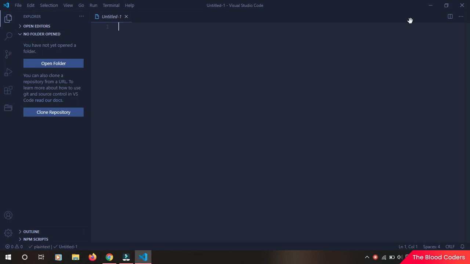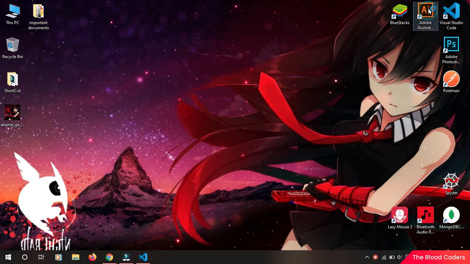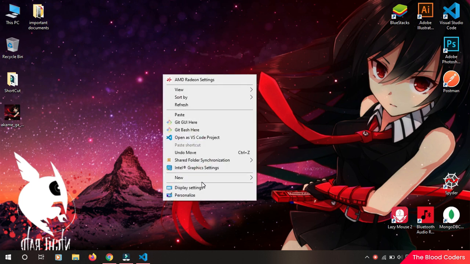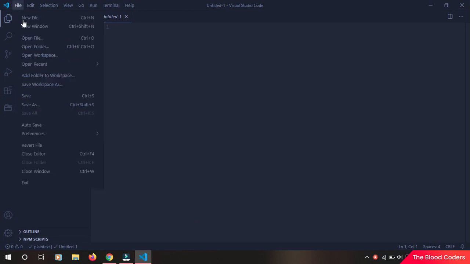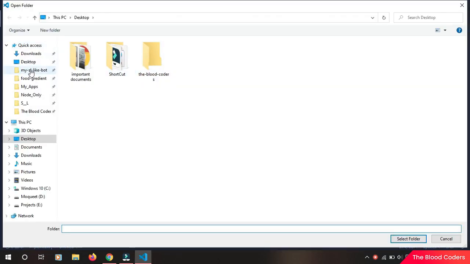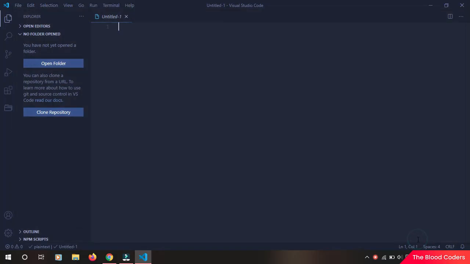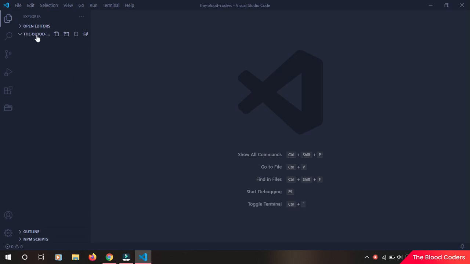Now we are going to minimize VS Code and go back to our desktop. Now we need to create a folder. You can create the folder anywhere on your PC. I'm going to create it on my desktop. So let's go file, new, then folder. Okay, so our folder is ready. Go back to VS Code and then I'm going to go file, open folder, go to desktop, the blood coders, select folder. So now as you can see, the blood coders folder is open in VS Code.